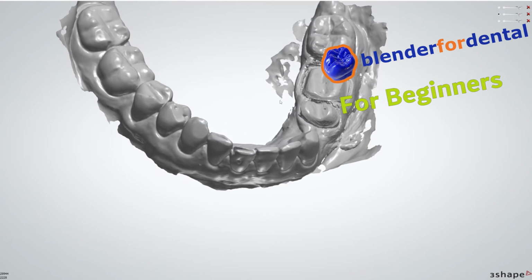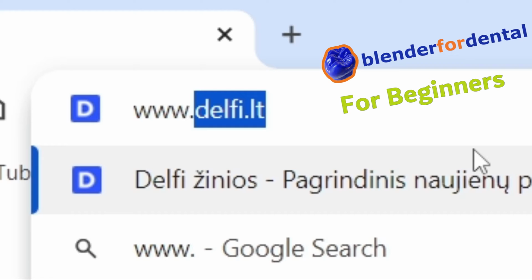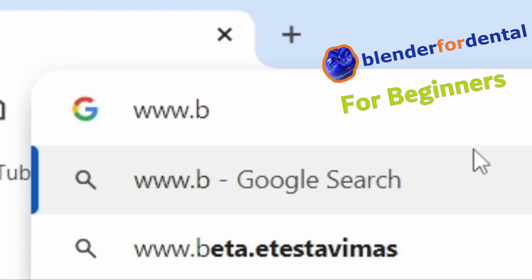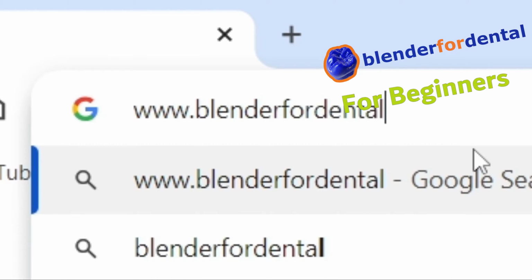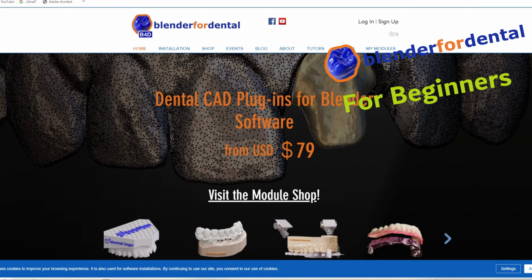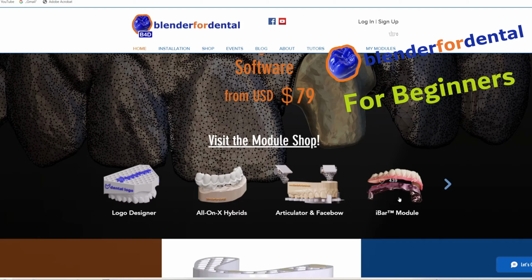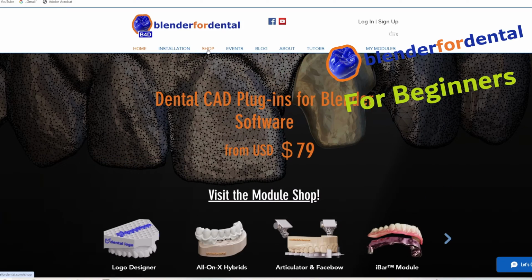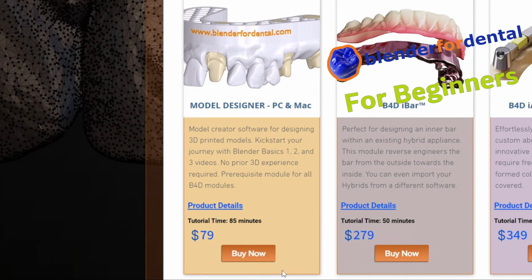Okay, let's go to Blender for Dental. First of all, you're going to need to buy Blender for Dental. It really costs a few dollars, a few euros, so it's not a big problem. For you to be able to make models, it will cost you around $79, I think. Yes, logo designer, iBar module, shop. Let's go shopping. Yes, it's 79 US dollars.